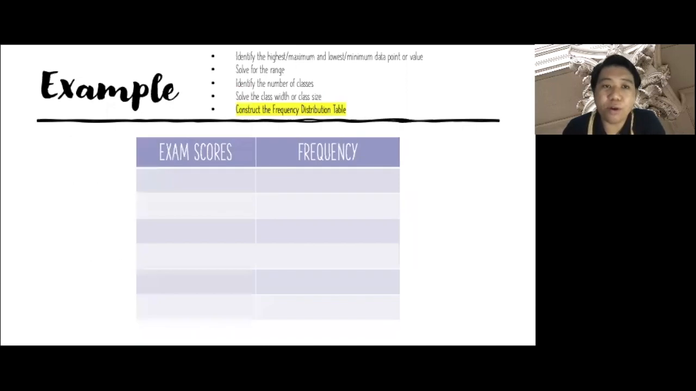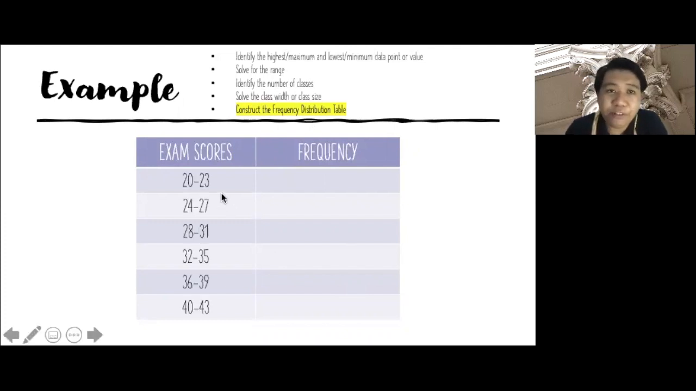So ngayon po ay magko-construct tayo ng frequency distribution table. So kung mapapansin natin, on left side, we have exam scores and sa right side yung frequency. So now, tulad po ng nakita natin at na-solve natin, the number of classes ay 5. Pero bakit nadagdagan? So bilangin natin 1, 2, 3, 4, 5, 6. Bakit naging 6 instead of 5? Kasi kapag sinundan natin yung class size, hindi aabot yung 40. Kaya kailangan nating magdagdag ng another class, okay, para makasama yung 40.